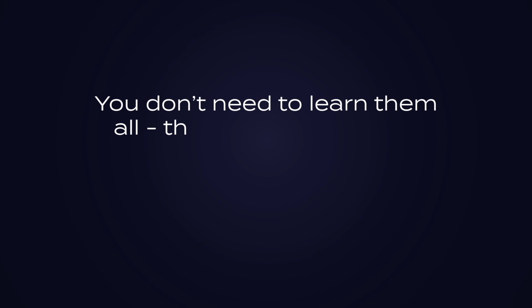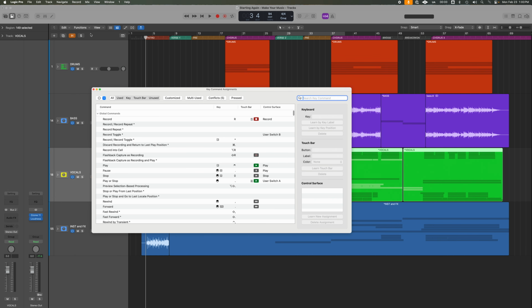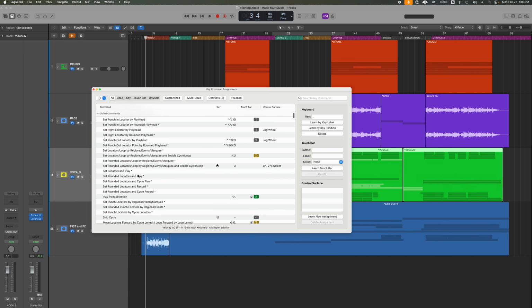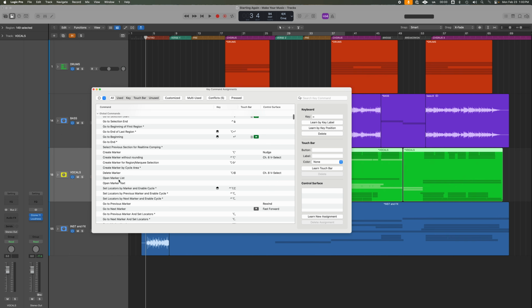Now let's give your brain a boost. This is the part actually beginners skip, but it's the ultimate time saver. Logic has hundreds of shortcut keys, but you don't actually need to learn them all. There's way too many. You just need to learn the right ones. So these shortcuts are like your magic wand of making things more fun and faster. And once they're in your muscle memory, you don't have to think about it anymore. You're going to stop reaching for menus or wasting clicks and wasting time, and you'll just start flying through sessions.